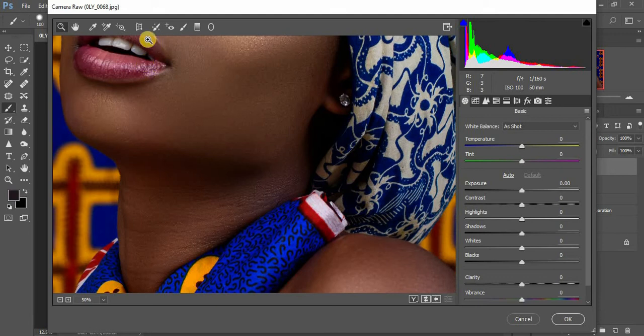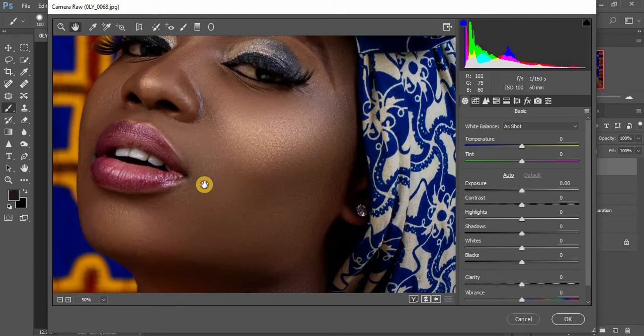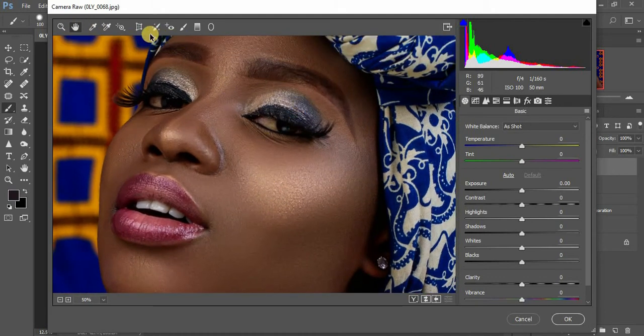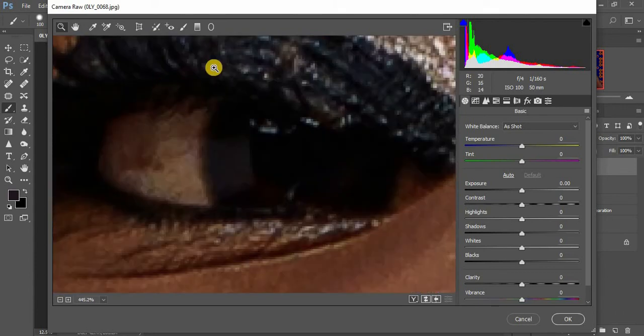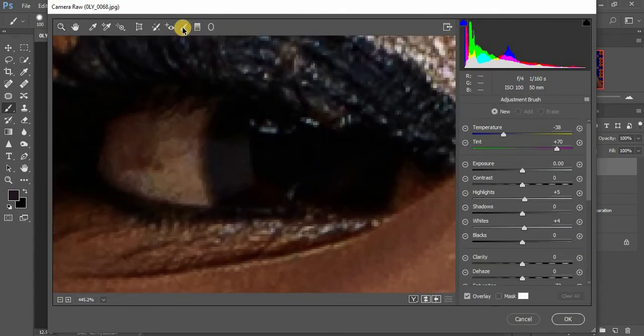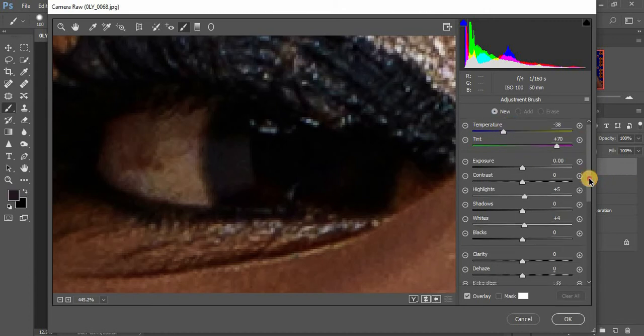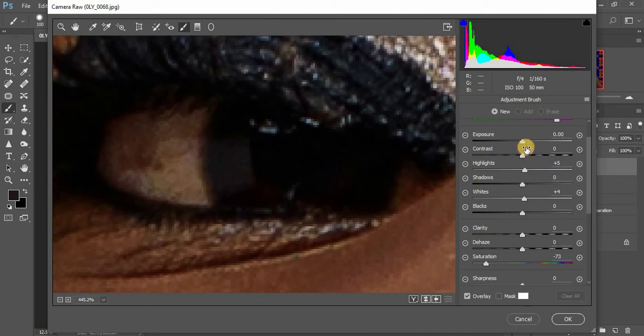So we are going to zoom in on the area we want to apply the effect for the eye and the teeth. So zoom in and get your adjustment brush right here. Make sure your temperature is at -38, the tint at 70, highlights at 5, the whites at 4, and saturation at -73, sorry, and paint over only the white area of the eye.